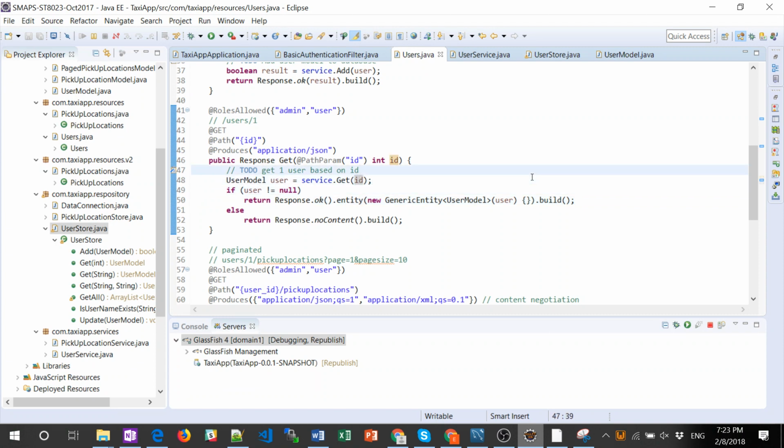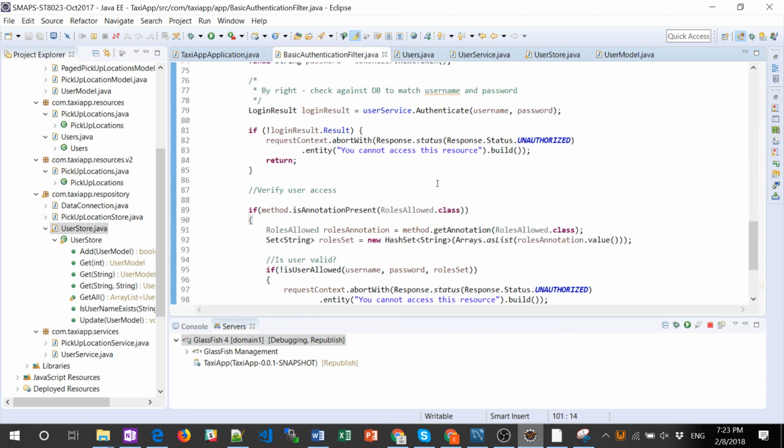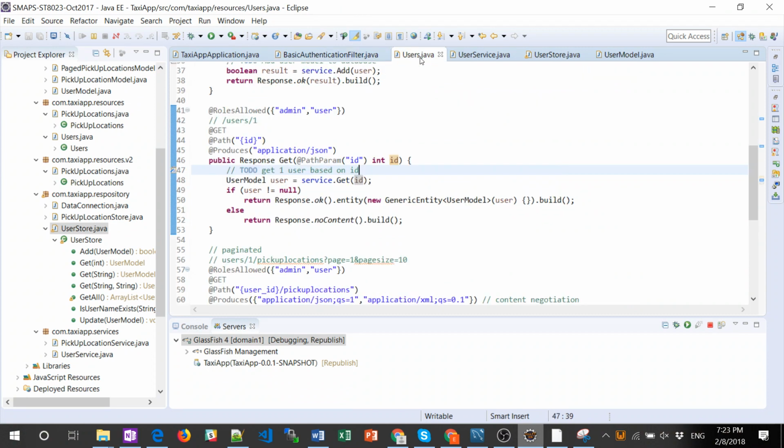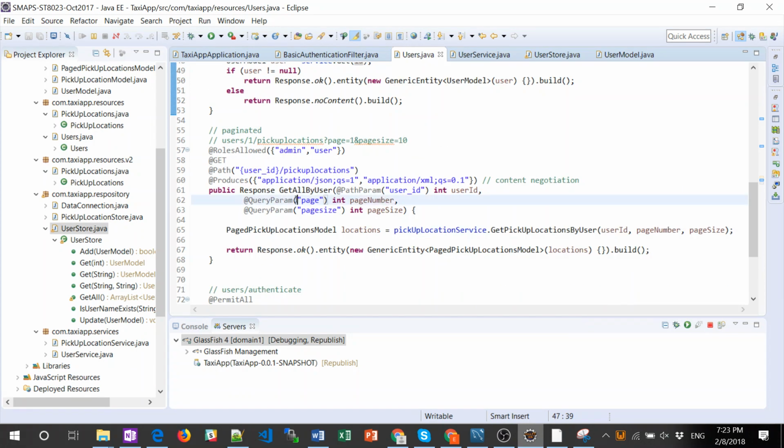So let's see. A few places I can do it. One place is within the web service here. I can get the headers, just like how the authentication filter extracted the username and password out. That's one place. And then I do a matching: does this equal the ID that's provided or not?